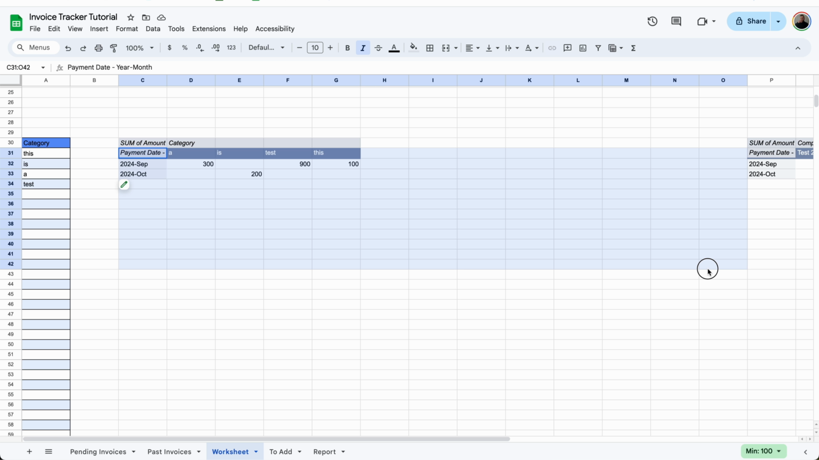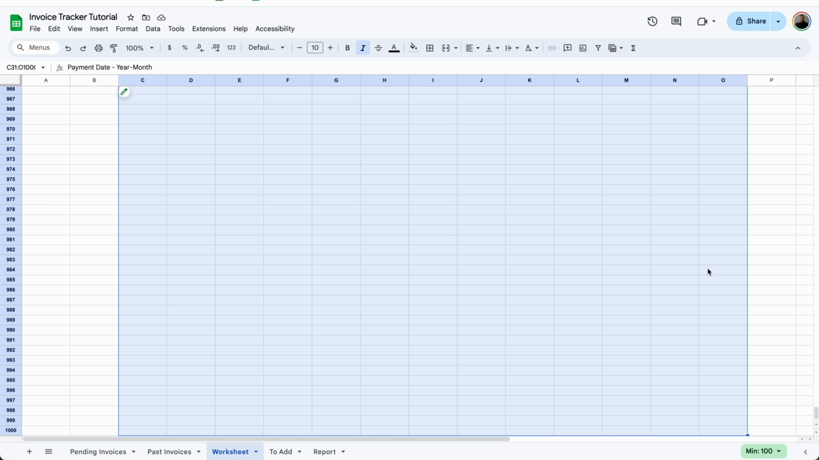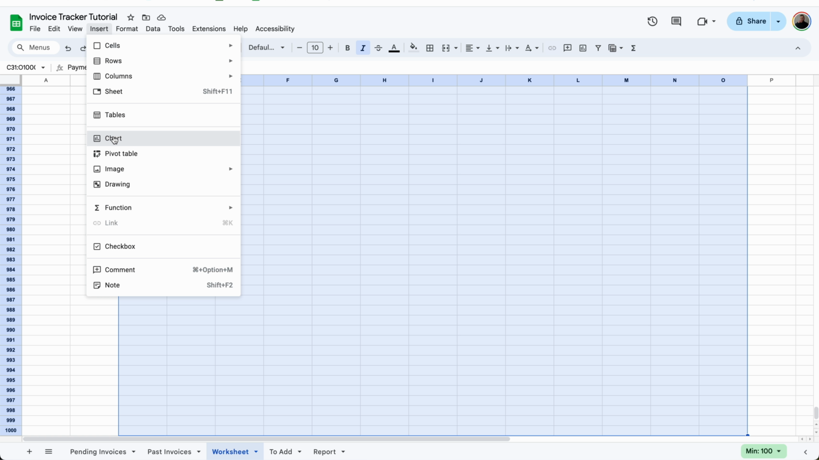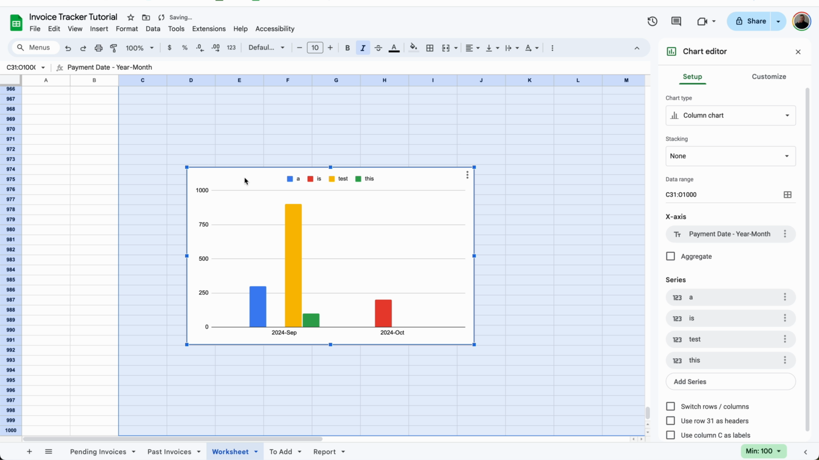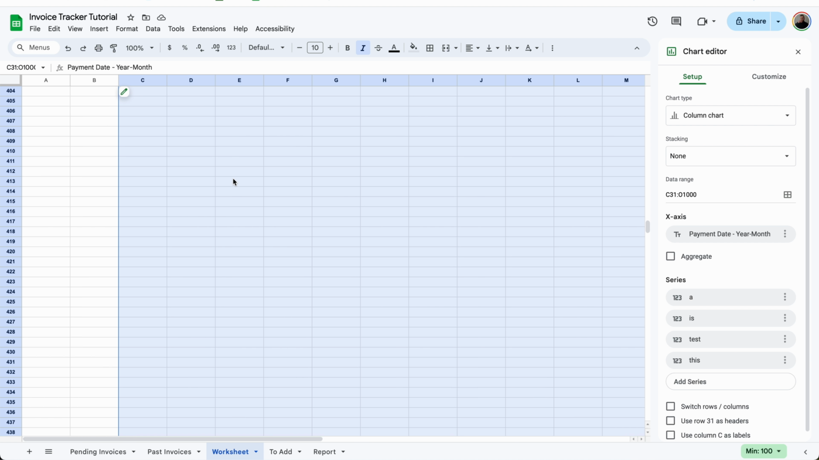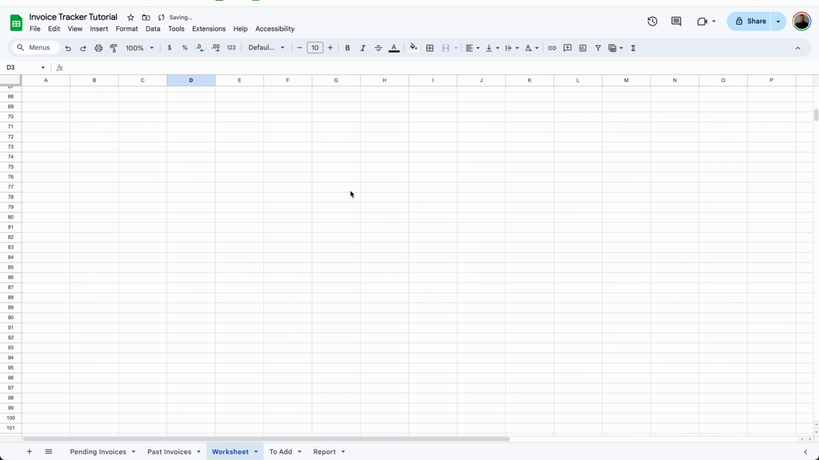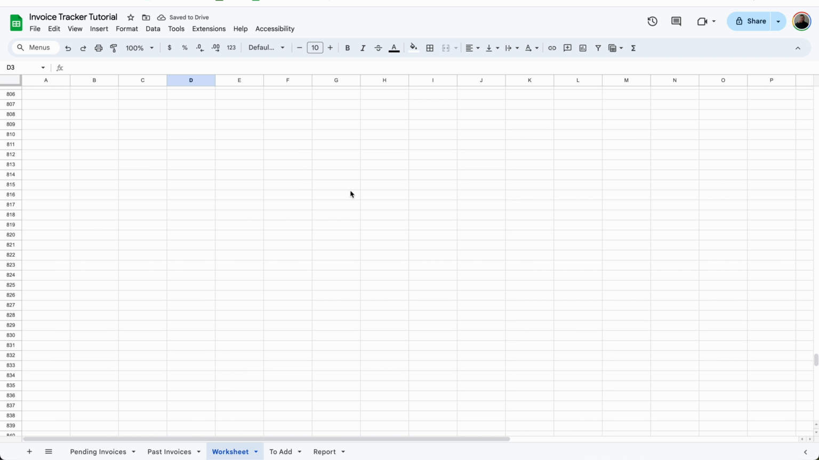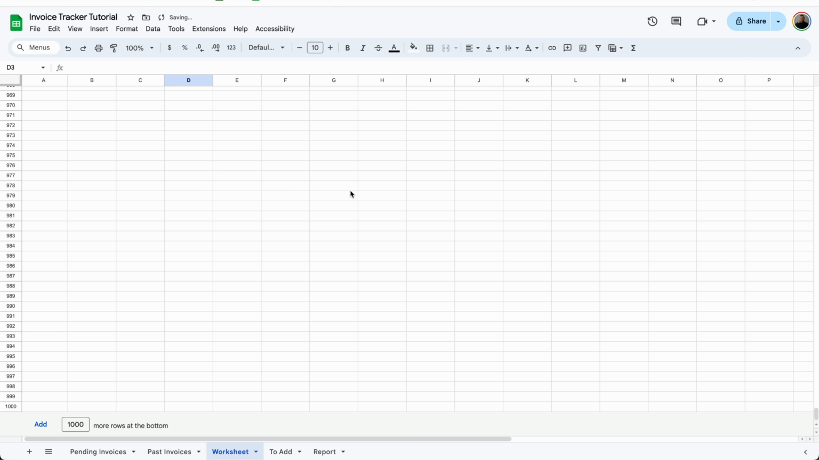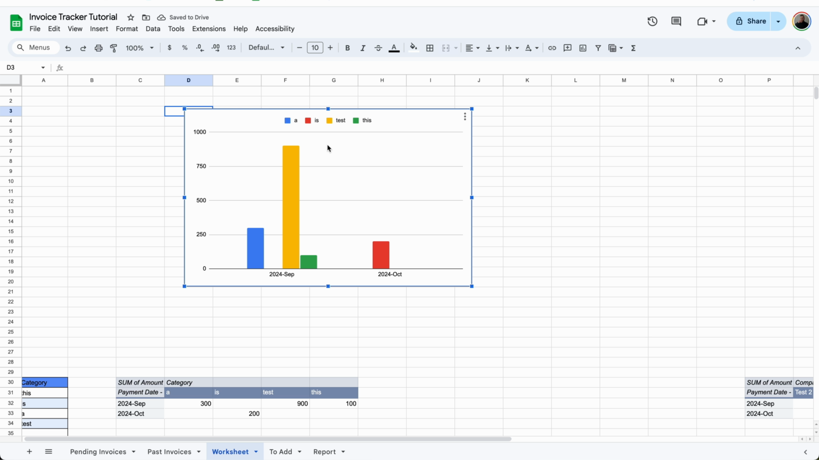Now I'm going to select cells C31 all the way through the end of column O. Then I'll go to Insert, Chart. And I'm going to cut this chart and paste it all the way at the top. Now one thing to know, for some reason it doesn't actually cut it and delete it. So we'll scroll down to that chart and press delete. Now we can go back up to the top and edit the one that we are keeping.